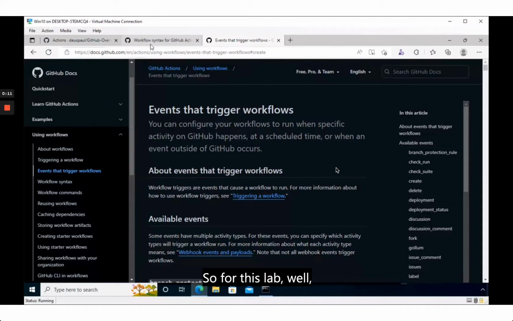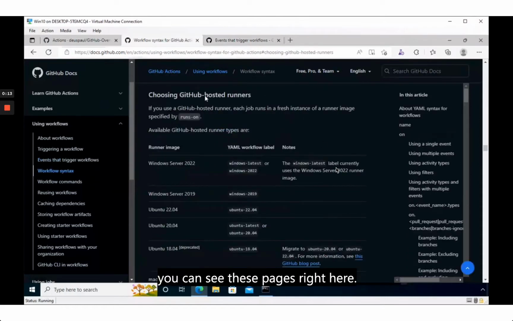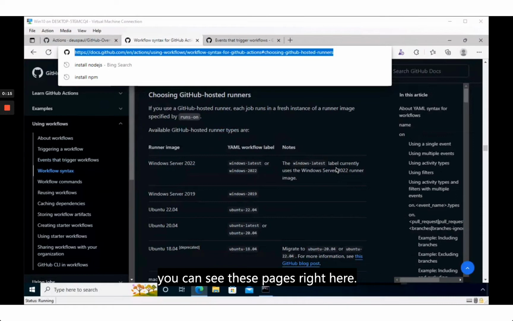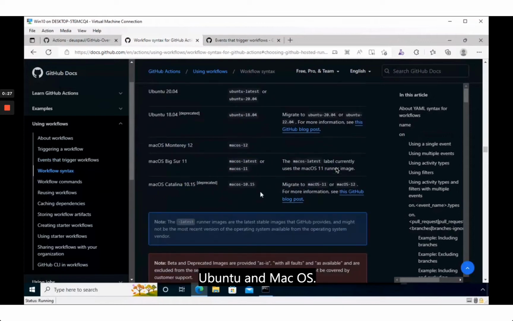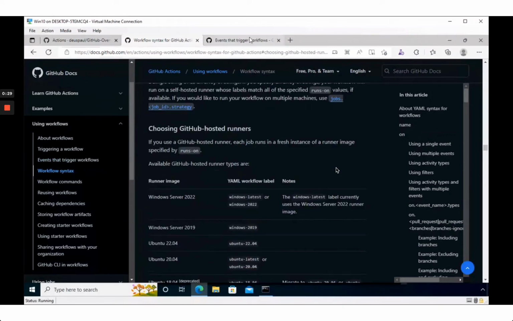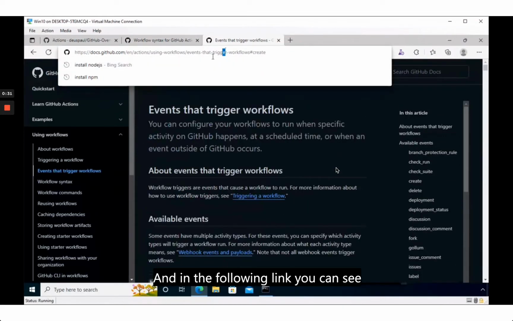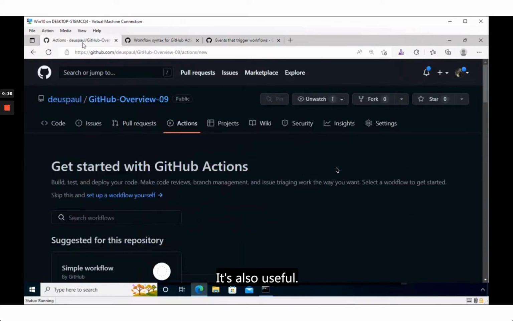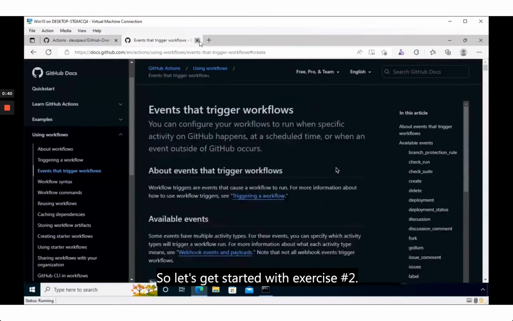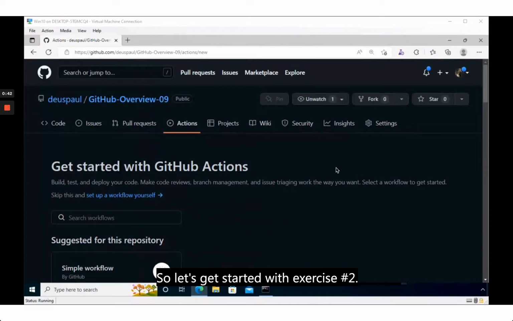So for this lab, you can see these pages right here. This one gives you details about the available GitHub hosted runners. You can see they have different flavors: Windows Server 2022, Ubuntu, and Mac OS. And in the following link, you can see the events that trigger the workflows. It's also useful. So let's get started with exercise number 2.